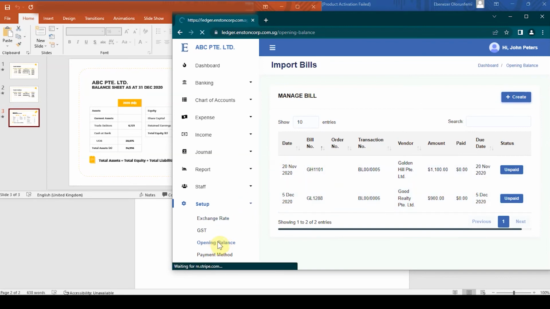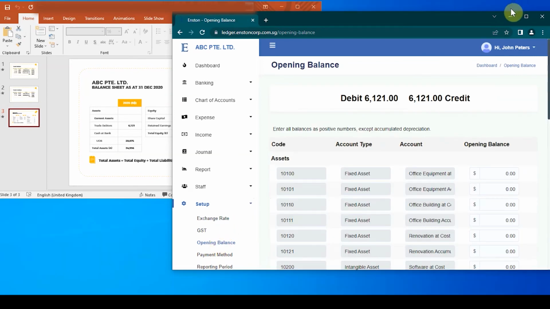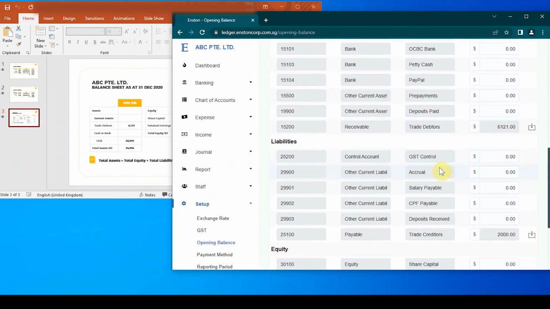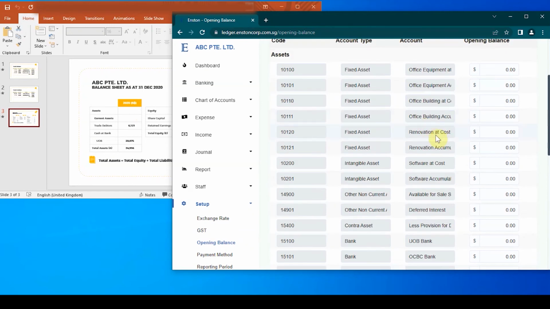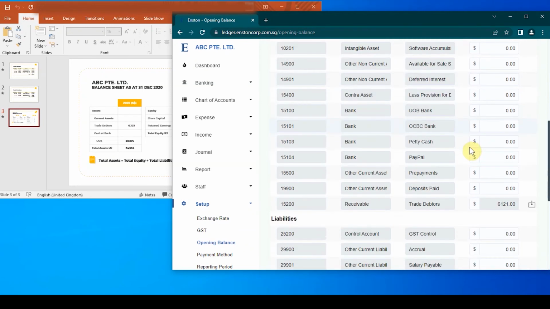Once this is done, let us go back to the opening balance page again. Thereafter, you can key in the rest of the items in Assets, Liabilities and Equities sections.